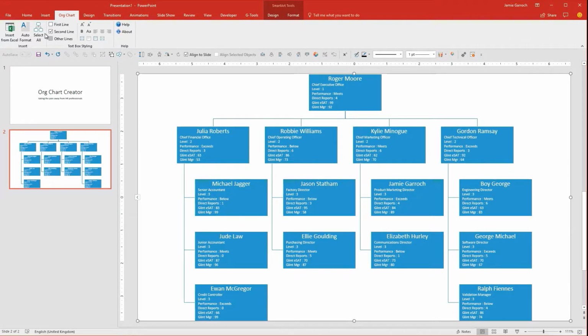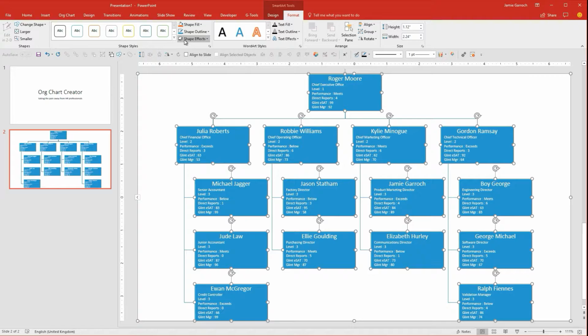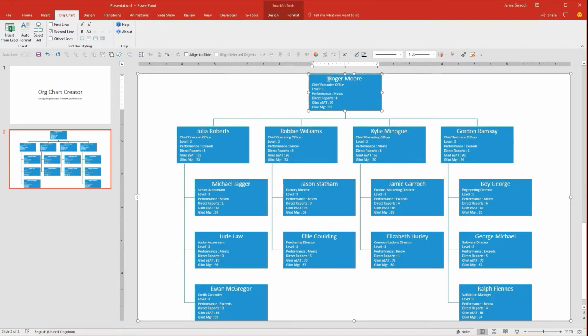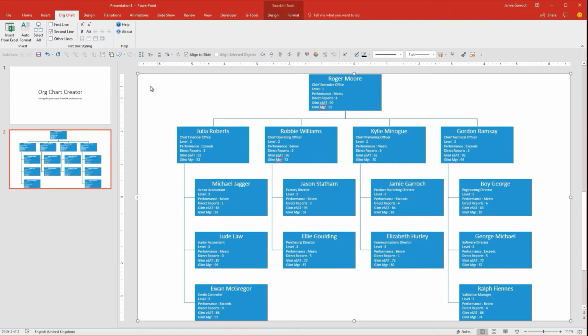So there's a handy select all button if you want to use that and use the standard formatting tools which are available within PowerPoint. But what these don't allow you to do is to individually select all of the different elements. So if I wanted to make all of the names bold, I would have to do each one individually. So this is where Org Chart Creator really comes into its own.